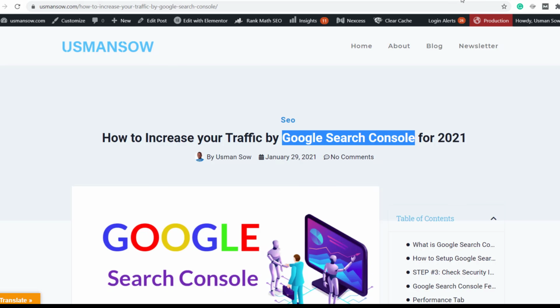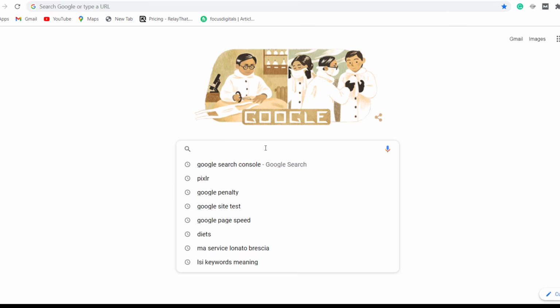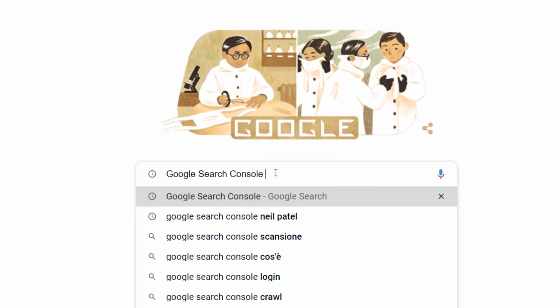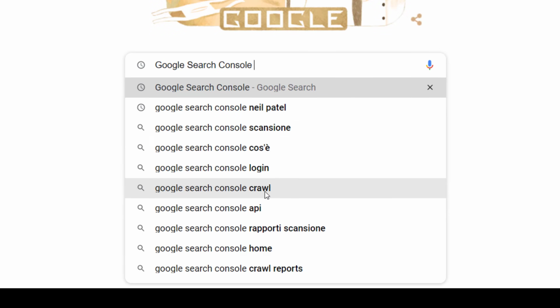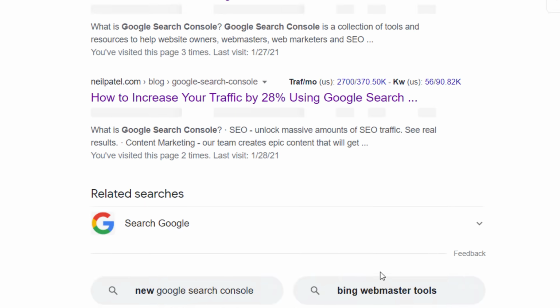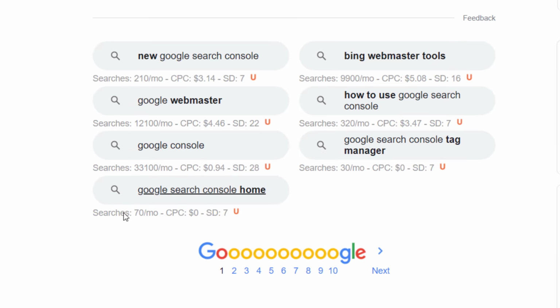We paste our keyword here, Google Search Console. Before we hit enter, we can get a ton of ideas here from Google. These suggestions mean other people are searching for this type of keyword as well. So these are all keywords we can also use in our content. Or we click search, we go down to this section, and we can also get a ton of keyword ideas that we can put in our content, so that we can rank not only for Google Search Console, but for other keywords as well.